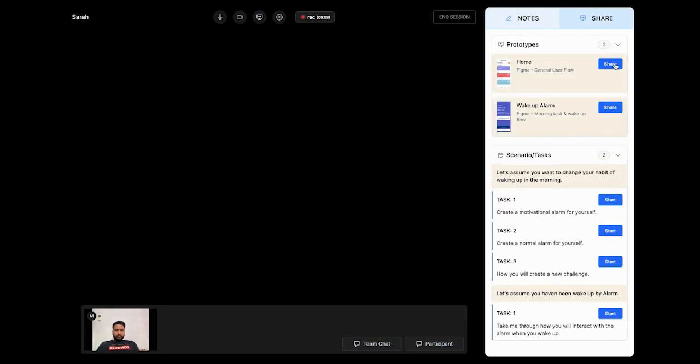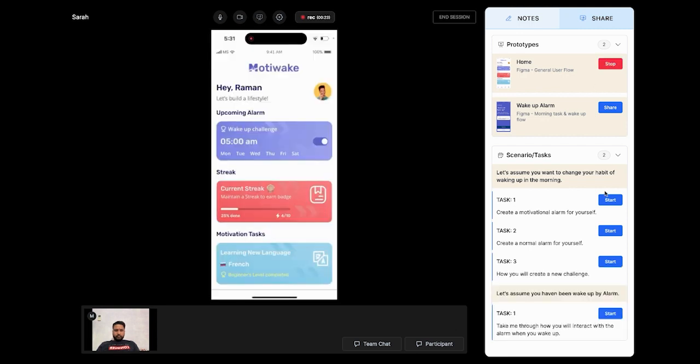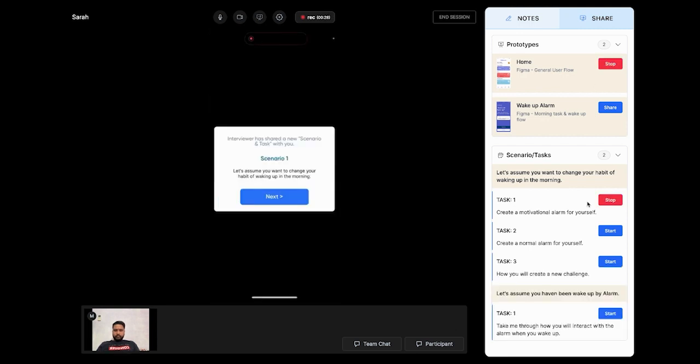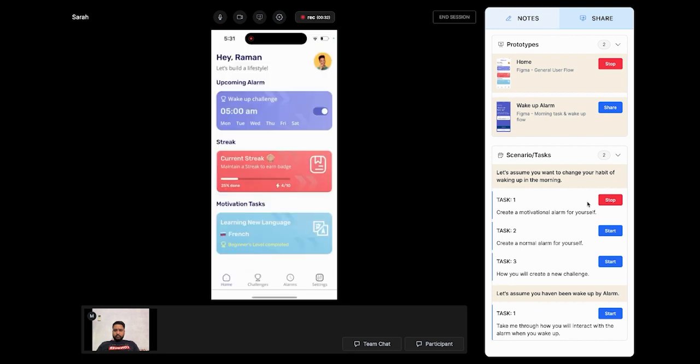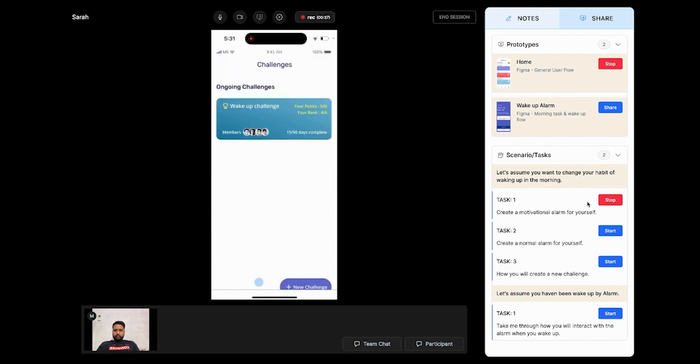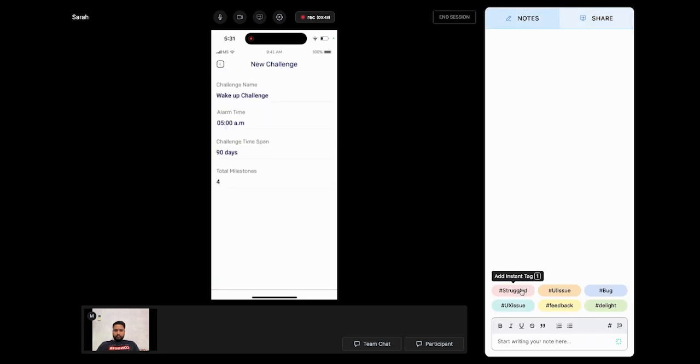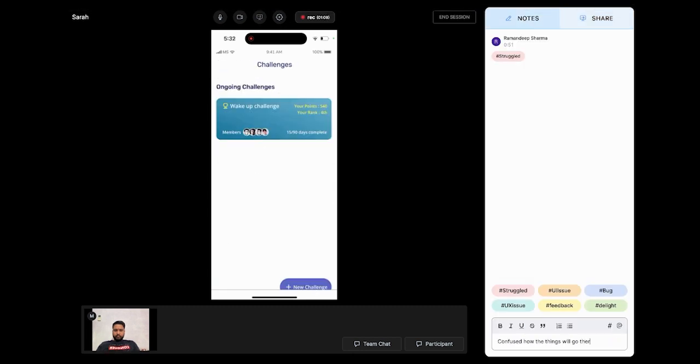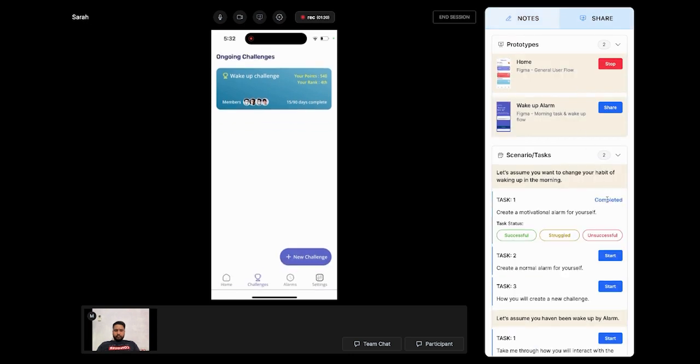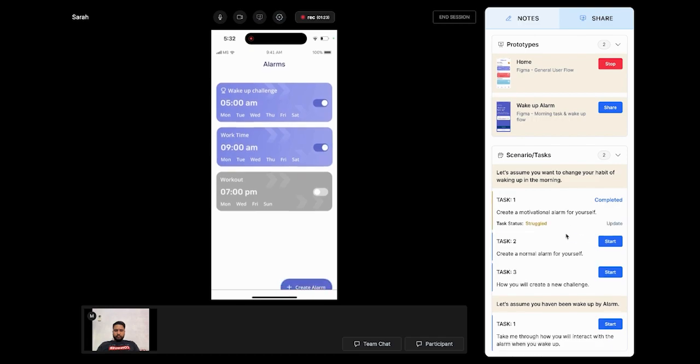In the live session, you can share your prototypes whenever you want. You can share the associated scenarios and tasks. To collect the statistics for each task, the participant feed and their taps and touches will be visible throughout the session. You can also take timestamped notes, instantly tag insights and mark aha moments. You have an option to mark the success of each task.